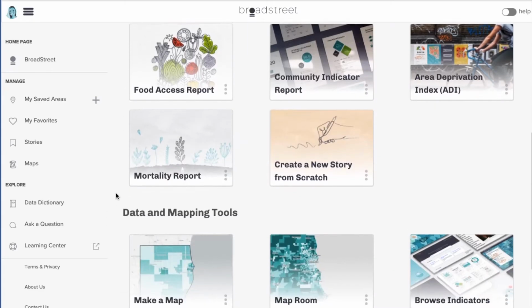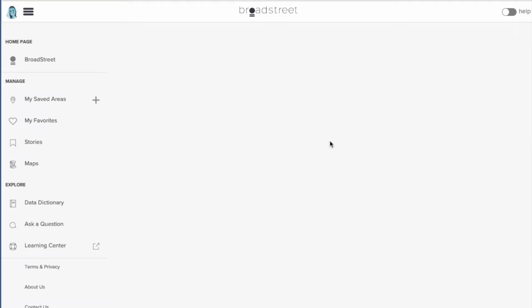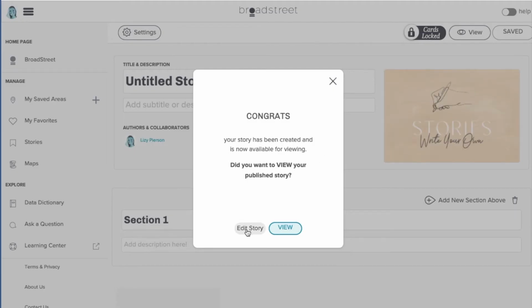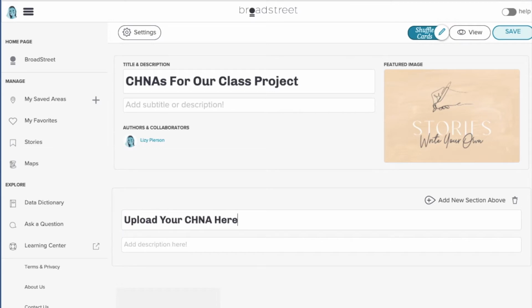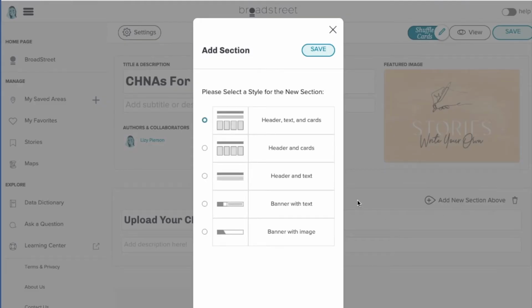So let's go to the home page and click Create a New Story from Scratch. We'll name the story CHNAs for our class project. You can see that we have a totally blank story. Let's rename section 1 to Upload Your CHNA here. In this report, I want to add a couple of sections, so I'm going to add a section for COVID data and a health indicator of my choosing.